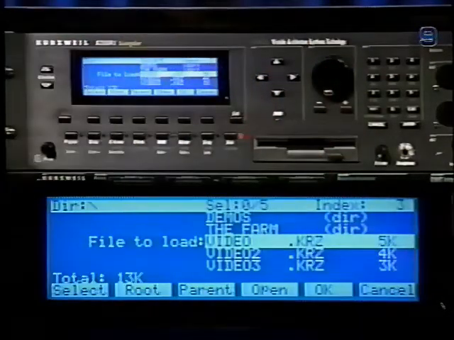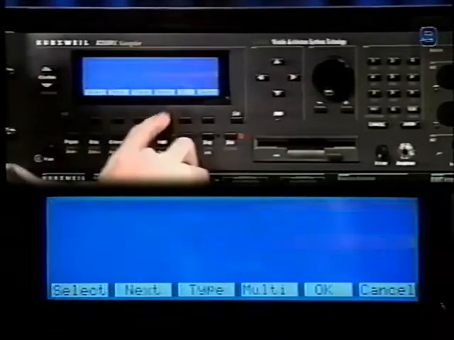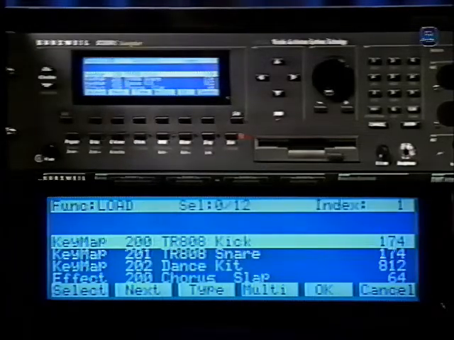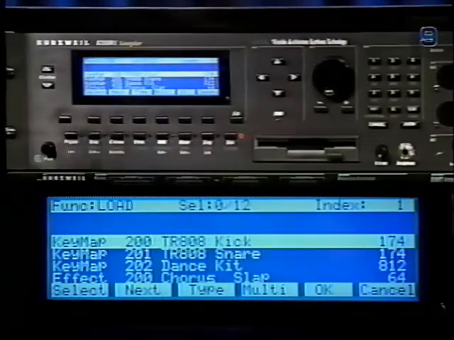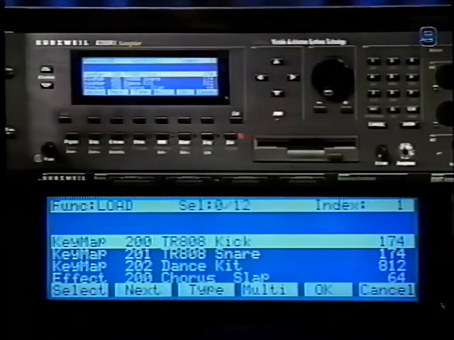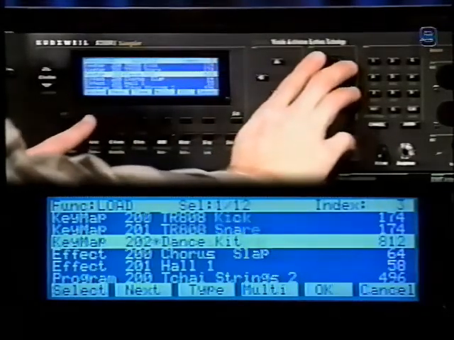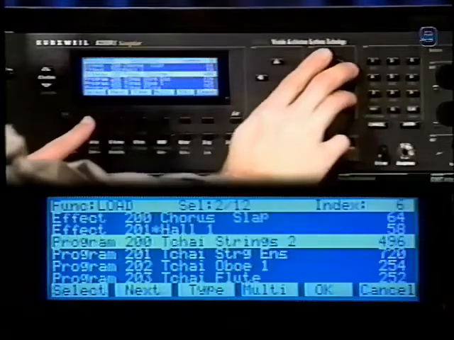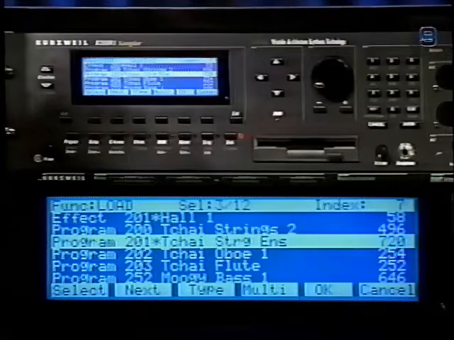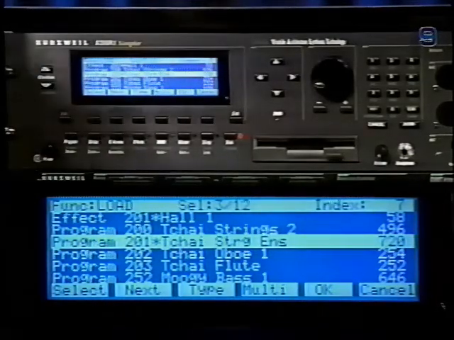This time we'll use the object method to load individual objects. Press Open. The 2500 reads the file and will display all the objects in the file. You can select individual objects to load. Simply scroll till that object is highlighted and press Select. An asterisk will appear next to the name indicating that it has been selected. You can scroll through all the objects and select as many as you want this way.